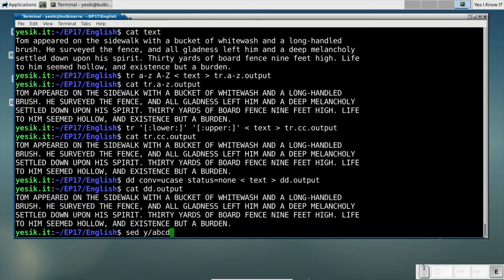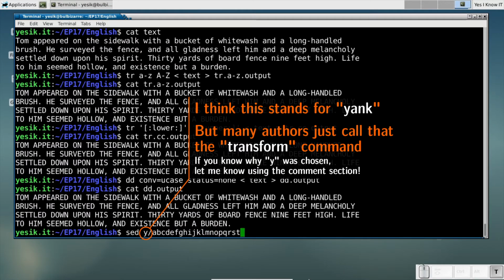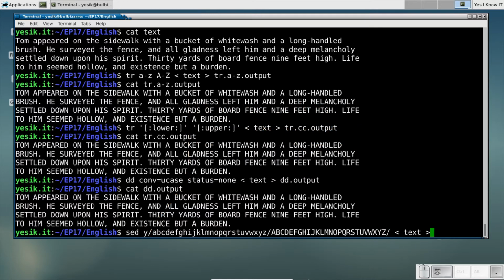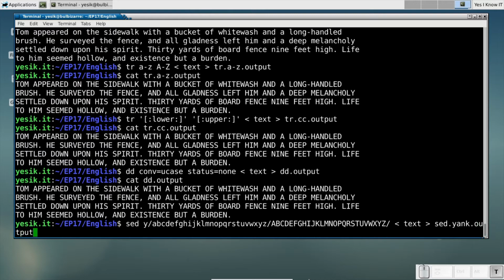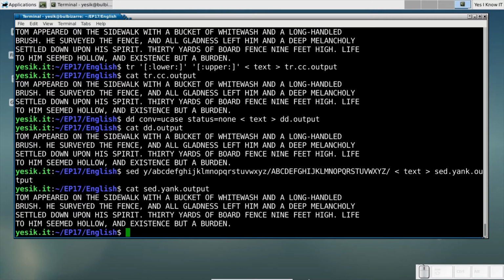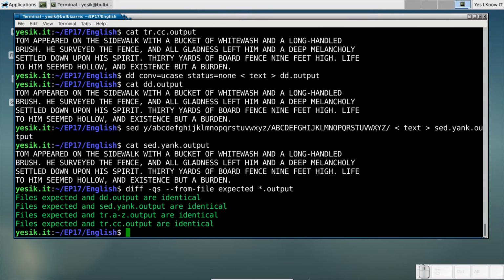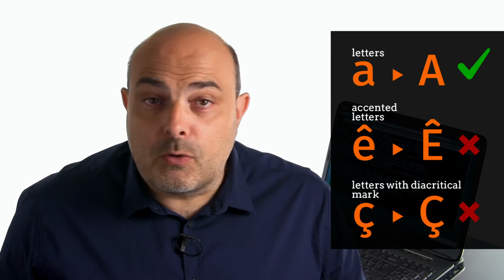For the sake of completeness, I cannot avoid mentioning here the standard sed command, but it is just awful to use since it does not support character classes. So, do we have working solutions? Well, apparently yes. Unfortunately, all of these solutions suffer from the same issue. They will not properly handle accentuated letters and other diacritical marks.